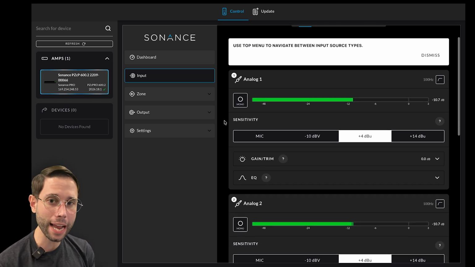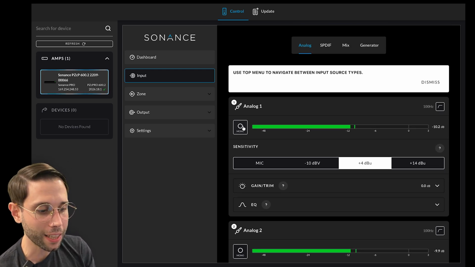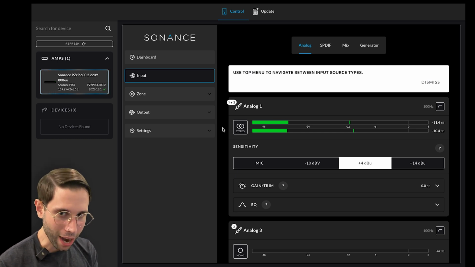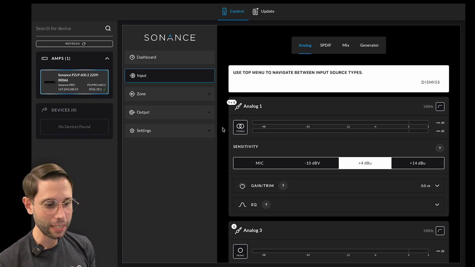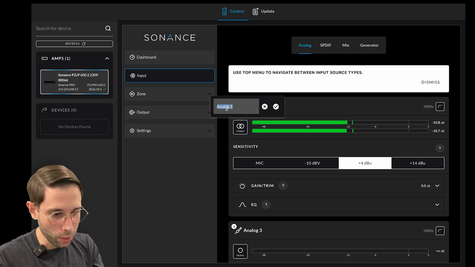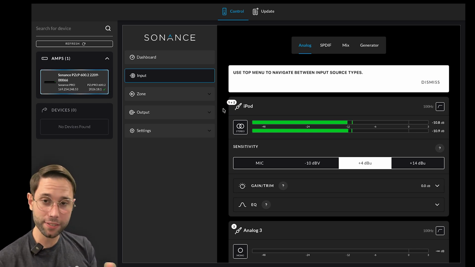So I first want to make my source a stereo source, and I can do this by simply clicking on mono. Boom. Now it's a stereo source, so we're able to process it as a stereo signal. The next thing I want to do is rename it. So let's get rid of this analog one, and we will call it iPod. Okay, iPod's locked in.